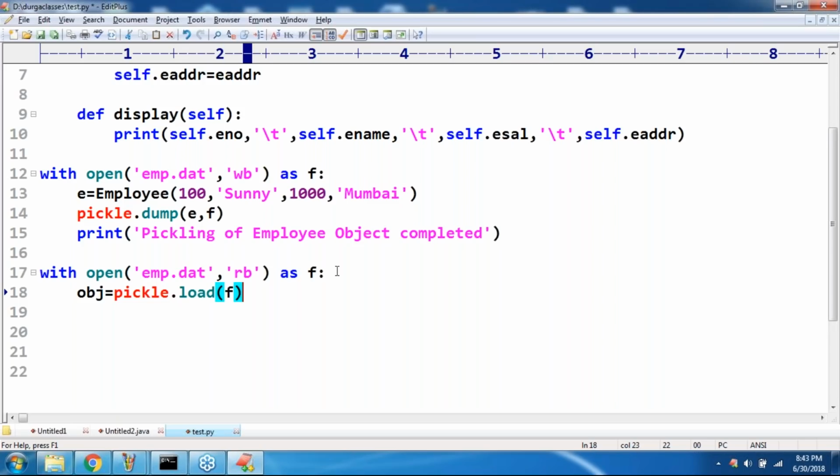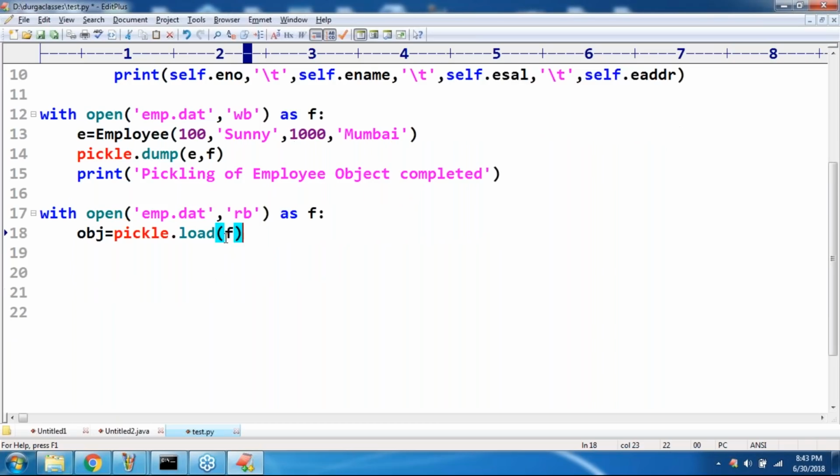Load f. Just pass f. Sir, in this file, whatever object is there, load that object and provide it in the form of obj. It means read the object from the file. Now obj will be assigned. Yes, obj is ready, sir. So what is the next?